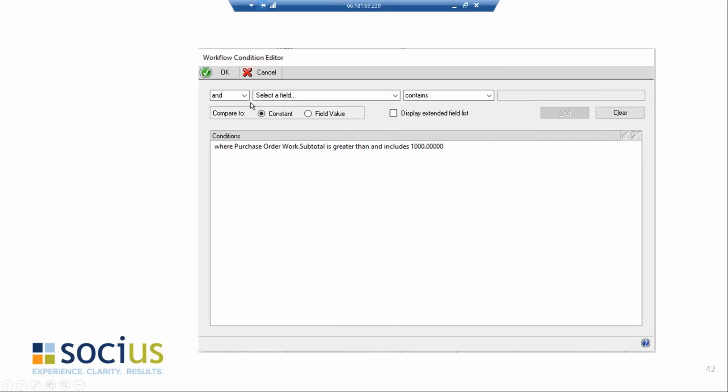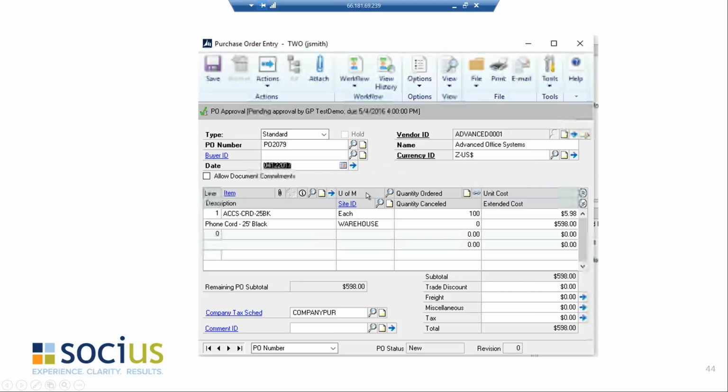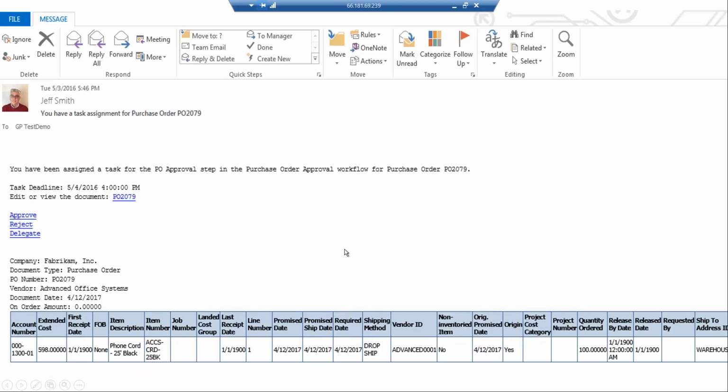Now, this is where you set the guidelines. You'll notice up here that there's this option called Select a Field, and you can actually have multiple criteria in this process. But in my case, I just say where the purchase order subtotal is greater than $1,000. And then you're going to notice then PO approval, in this case, is $598. It's pending approval. And this is the email.